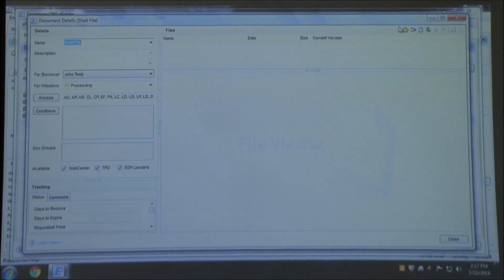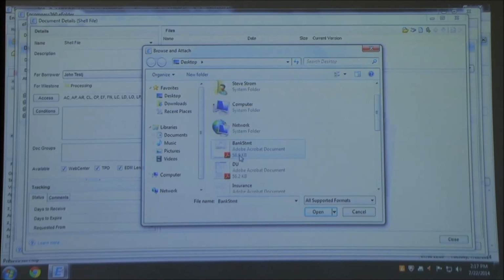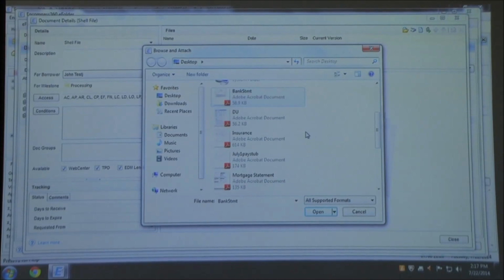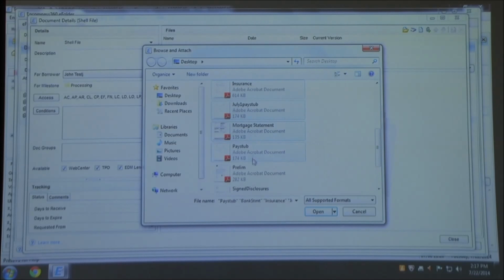So here we have shell file. I'm going to upload my documents by selecting Browse and Attach. Now, I could do it one at a time, but that would be foolish. You actually can do a number of items at once. So if you hold Shift, you can highlight multiple items, or if you hold Control, you can click a few of them.